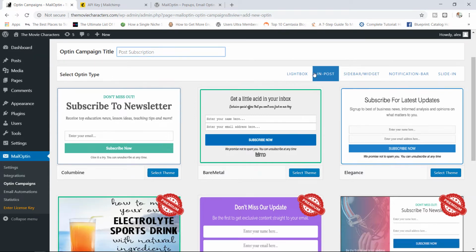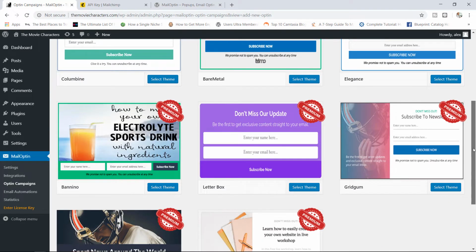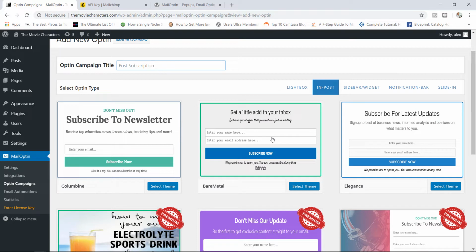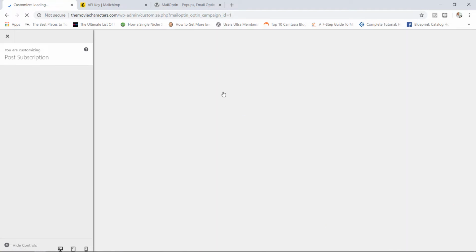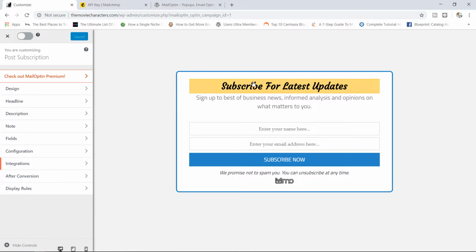So I've chosen the InPost style, and in here we have 3 different boxes available for free. If you had access to the premium version, you'll have the remaining themes in here, which are well designed, but it's okay. I'm just going to go ahead and choose the last one in here, which is the elegance. So I'm going to select this theme. It's loading. All right. So now that we have selected the elegant theme, we can now customize it.